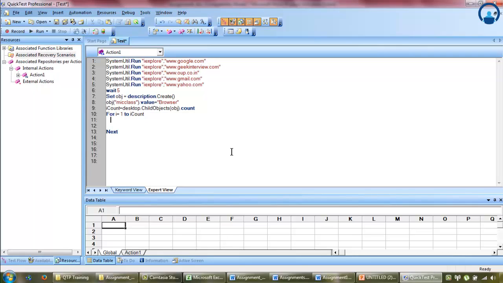So for I equal to 1 to iCount, we have to use the browser creation time, which as you know is the property, and its value will be from 1 to 5. Property value pairs, as you know, we can use in descriptive mode within double quotes. The property is my creation time and the value is the value which I will take from the for loop, the I. So this we have to close. And when do we close this?